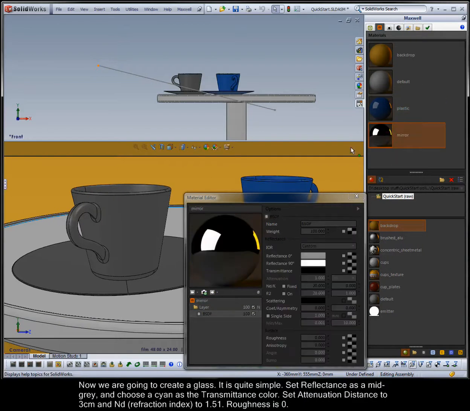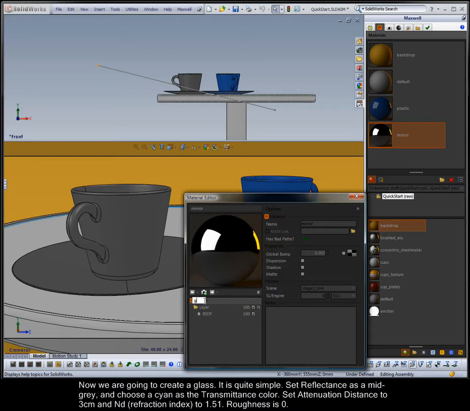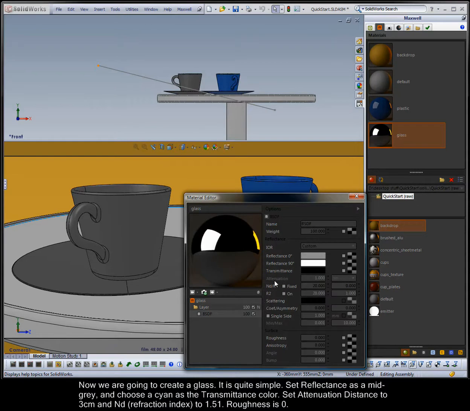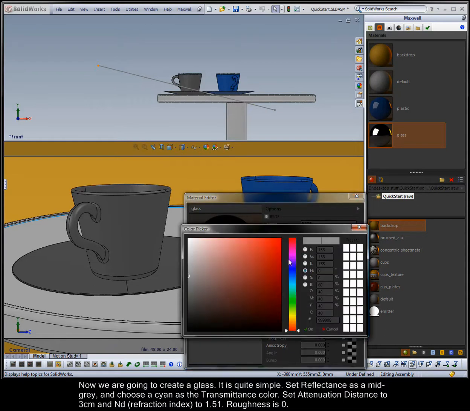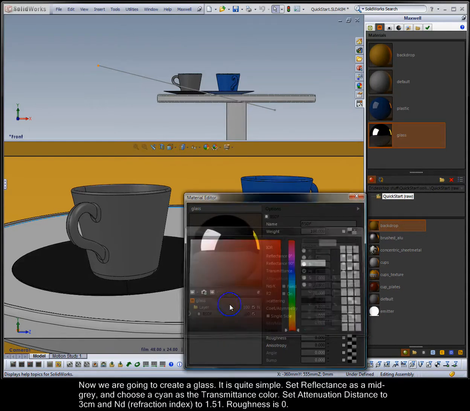Now we are going to create a glass. It's quite simple. Set reflectance as a mid-grey and choose a cyan as a transmittance color. Set attenuation distance to 3 cm and ND refraction index to 1.51. Roughness is 0.